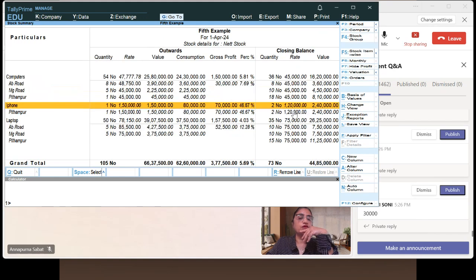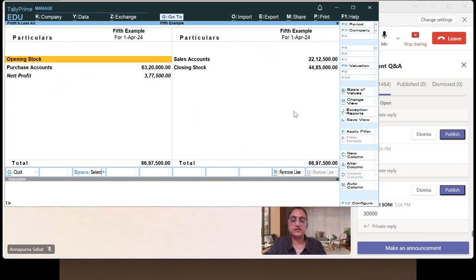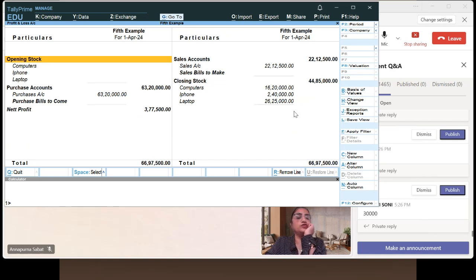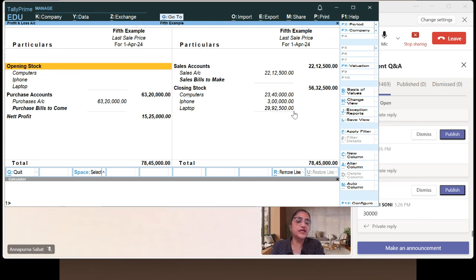Now next, if I want to value the closing stock at last sales price. Presently, it is showing me the purchase cost, 2,40,000, and I want to set it to the last sale price. Then press F8, last sale price, enter. Now it is 3 lakh rupees because the last sale price is 1,50,000 rupees. Is it clear?